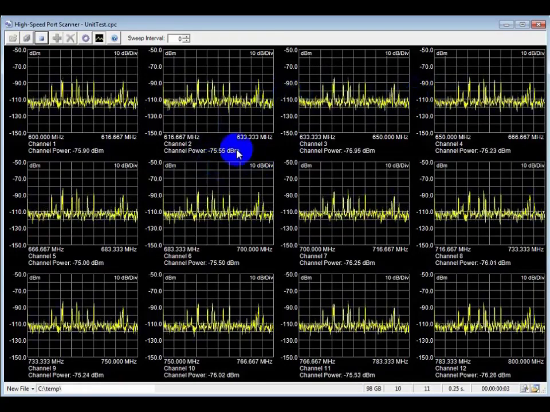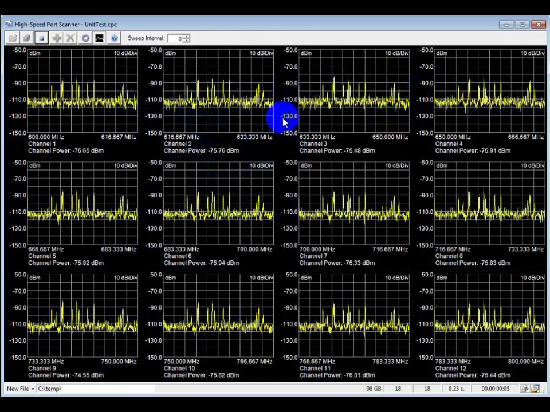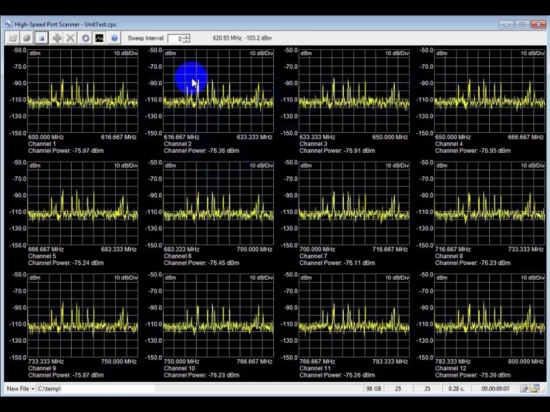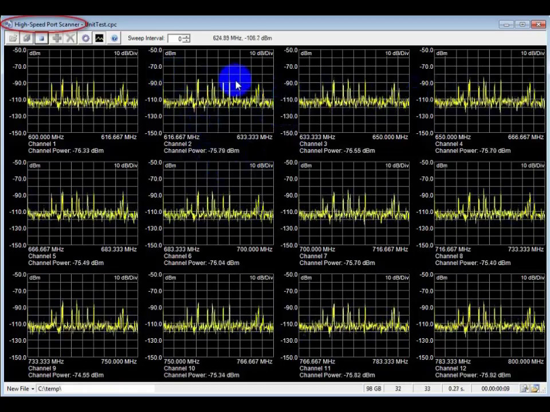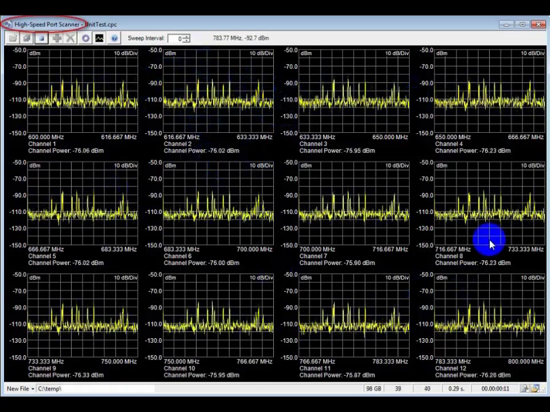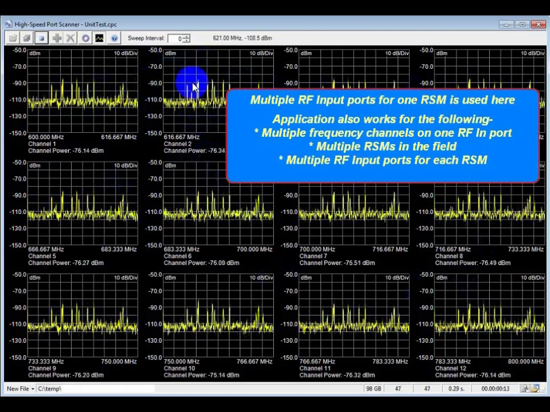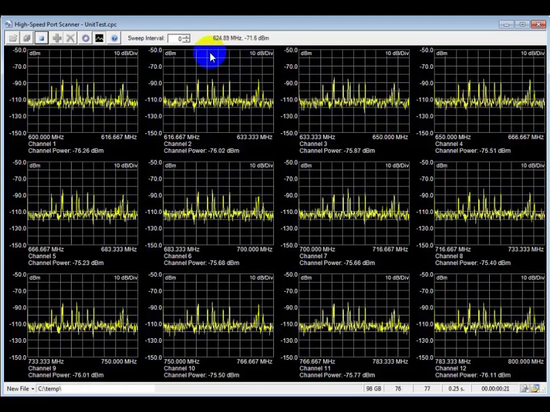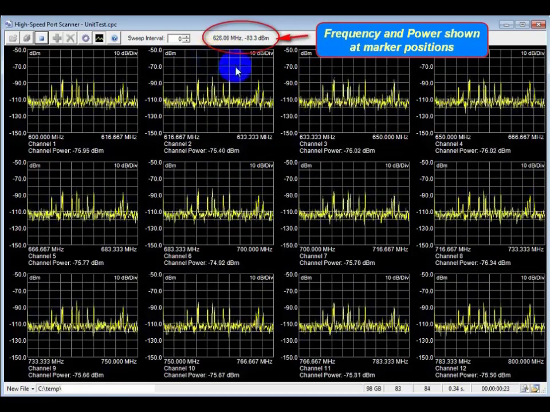So this is meant to be a demonstration of a marker position in the high-speed port scanner. I'm collecting data on 12 ports on a multi-port remote spectrum monitor. You can see right above the cursor in the title bar, it says frequency and power position.